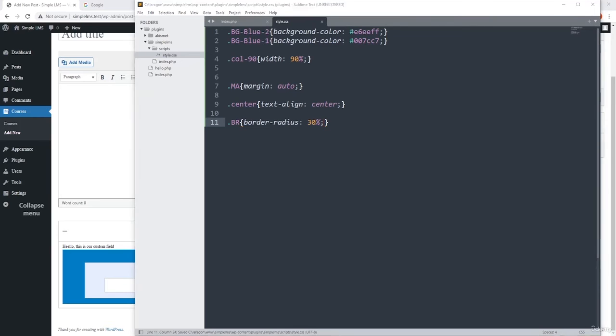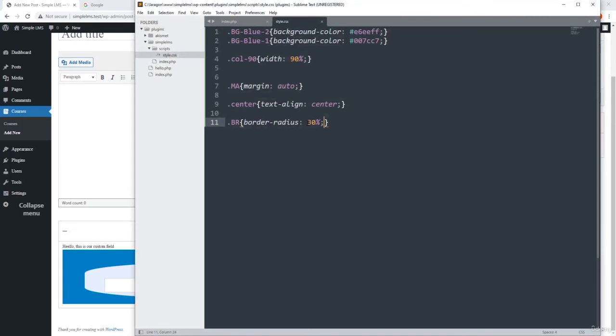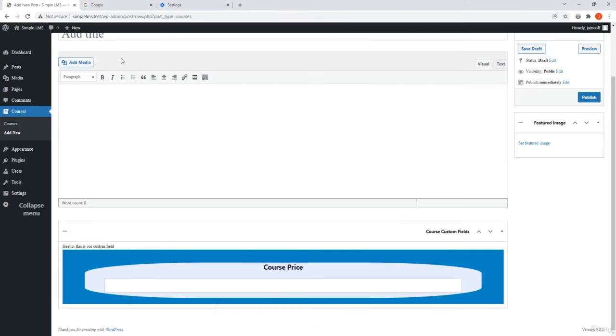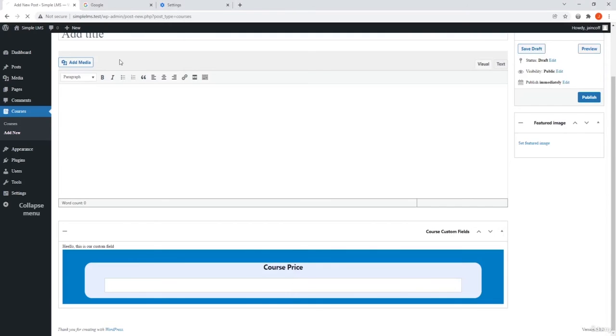Alright, so let's check that out. Let's refresh. We got it, but this one is a little bit weird, so we must not use the percentage. For example, let's use 1 rem. Save, go back to refresh, and as you can see, this one looks even better. We can reduce it a little bit down to something like 0.5, 0.5. So let's save, go back, refresh, and as you can see, our corners are well trimmed.